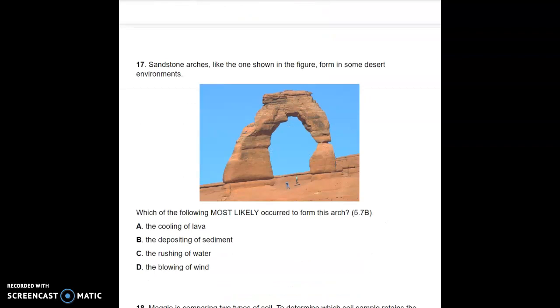Question 17. Sandstone arches, like the one shown in the figure, form in some desert environments. Which of the following most likely occurred to form this arch? A. The cooling of lava. B. The depositing of sediment. C. The rushing of water. Or D. The blowing of wind.